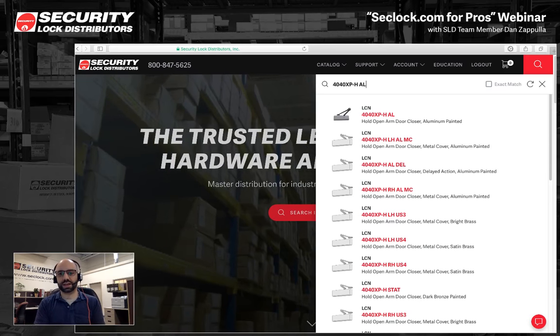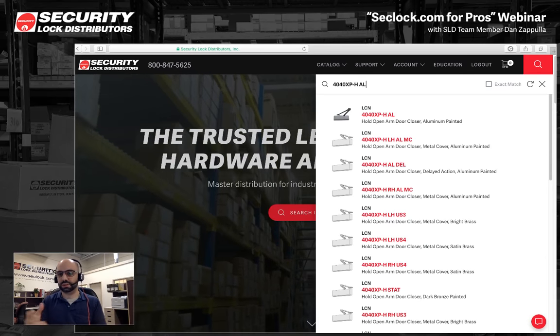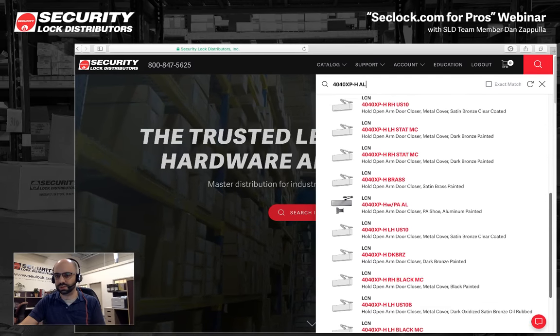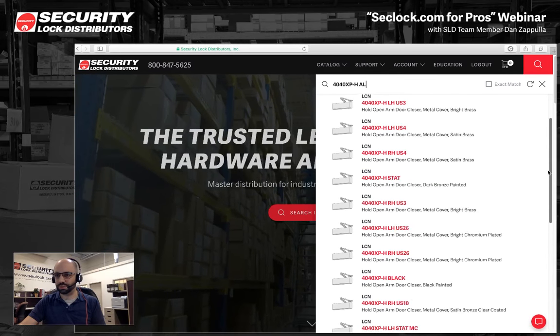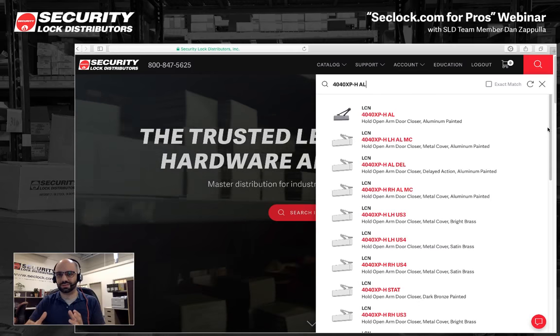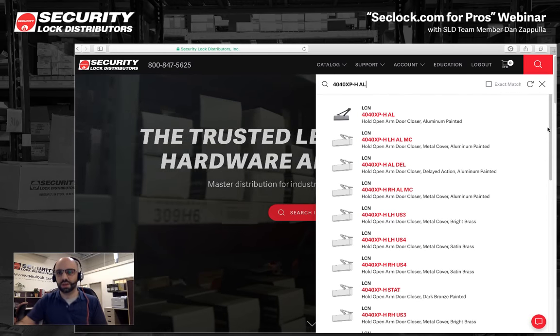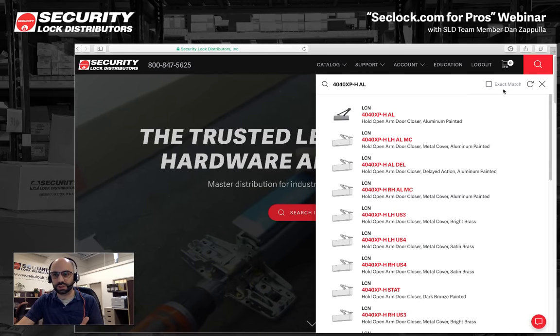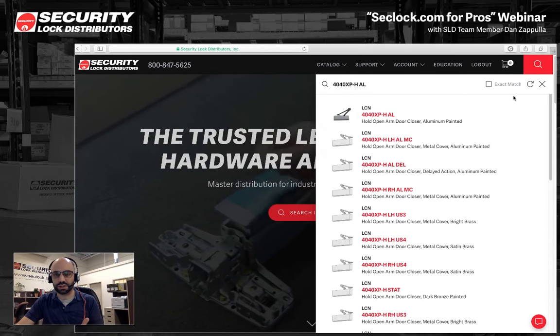Okay, so we've entered an exact item number, but the issue is that we have a lot of results coming up here. This is way more than we probably want to browse through, and it's still a little more than what we're looking for, right? So a really cool feature of the SecLock.com search function is this little checkbox right here called Exact Match.